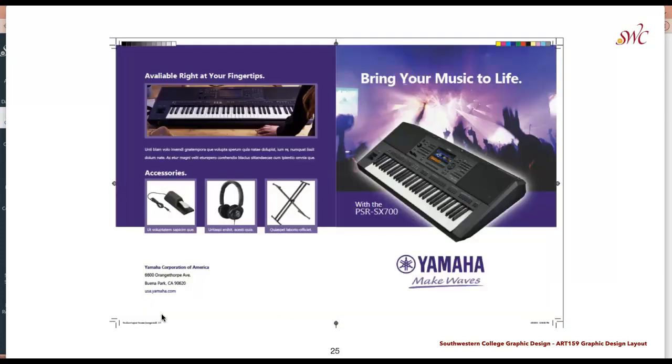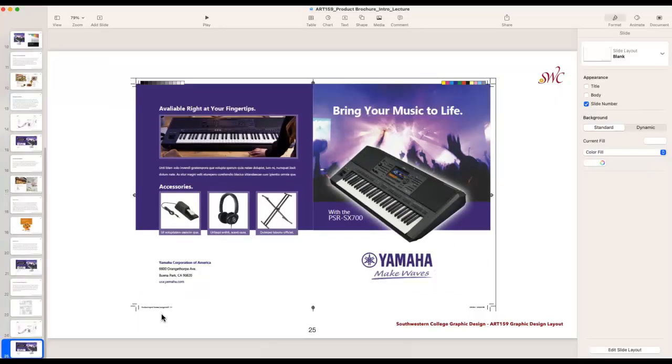So there are some other examples, and you can look at some previous examples inside the module as well. There's a full PDF that you can review there and take a look at what other students have done and how they have gone about this.